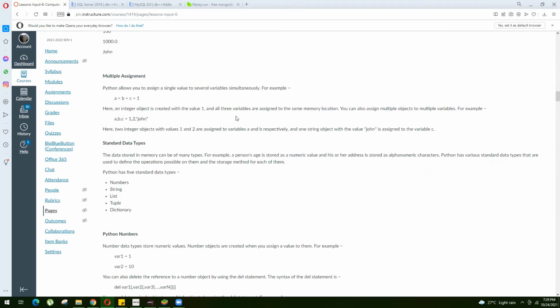Next, multiple assignment. Python allows you to assign a single value to several variables simultaneously. For example, A is equal to B, which is equal to C, which is equal to 1. So in this instance, the value of A, B, C is 1. Here, an integer object is created with the value 1 and all three variables are assigned to the same memory location. You can assign multiple objects to multiple variables.